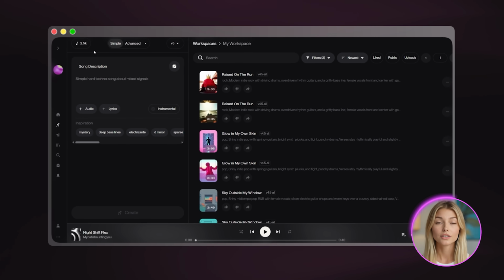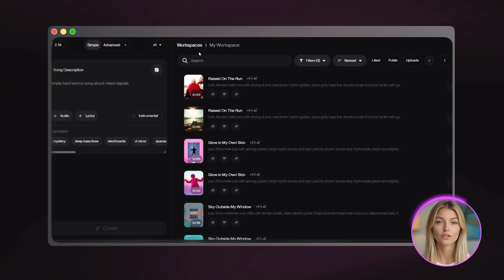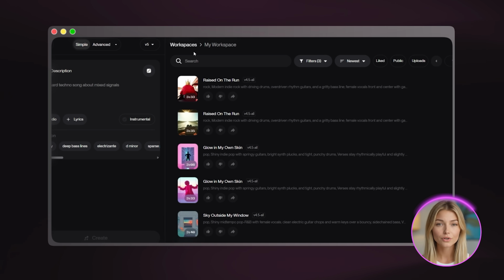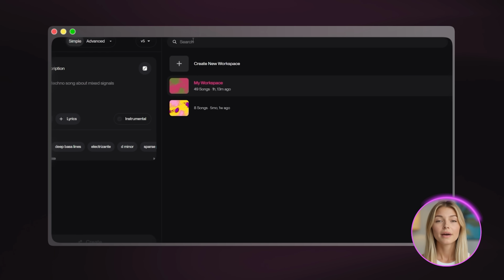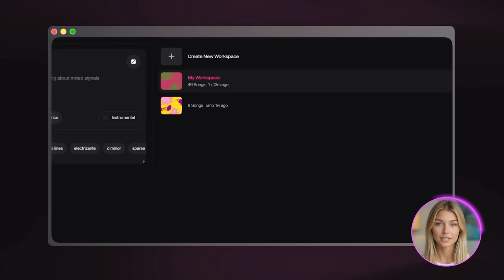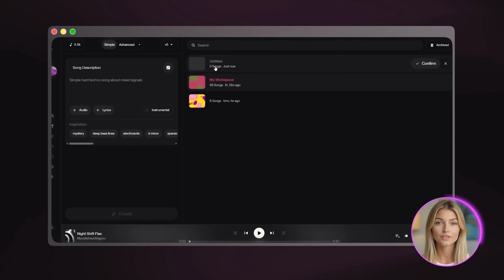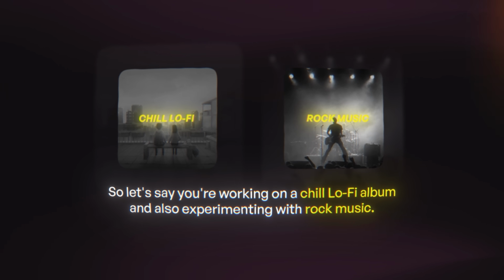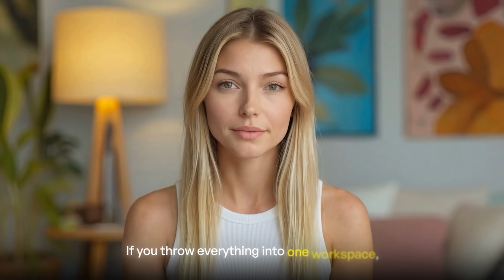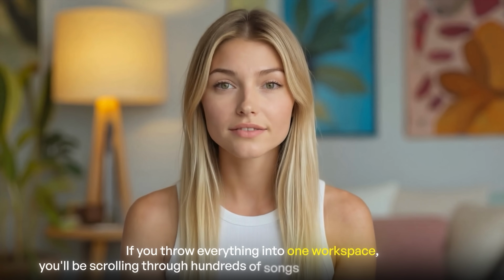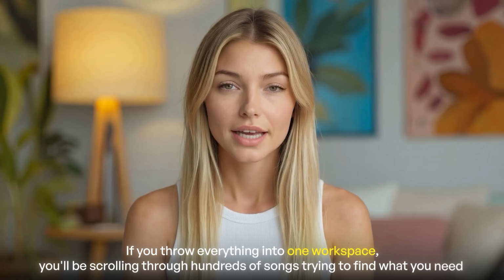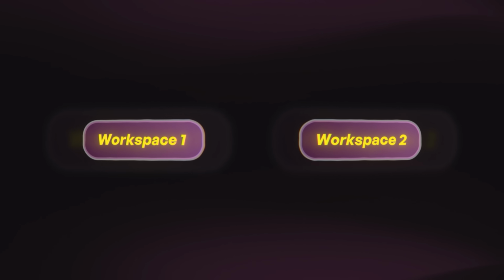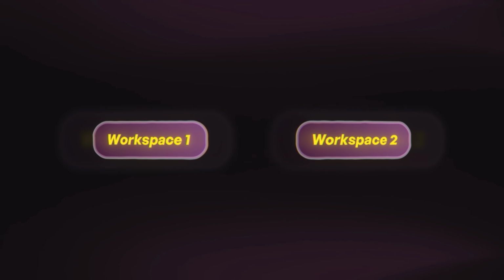Once you're inside, you'll notice something called workspaces on the right side. Think of these like folders for organizing your music. By default, everything lands in My Workspace, but you can create separate ones for different projects. So let's say you're working on a chill lo-fi album and also experimenting with rock music. If you throw everything into one workspace, you'll be scrolling through hundreds of songs trying to find what you need. But if you create two separate workspaces, everything stays organized and easy to find.